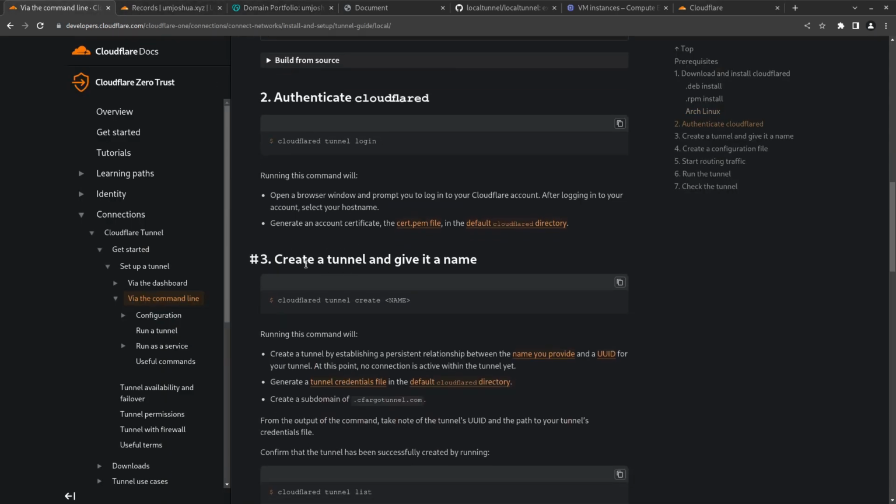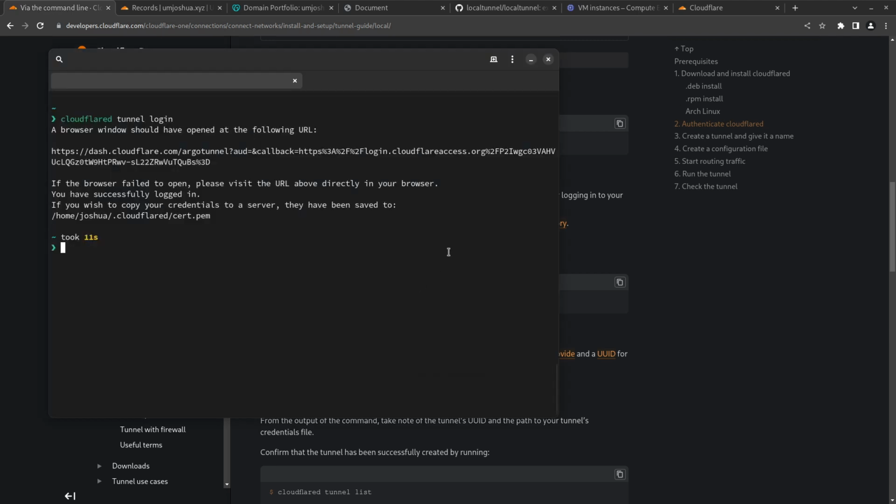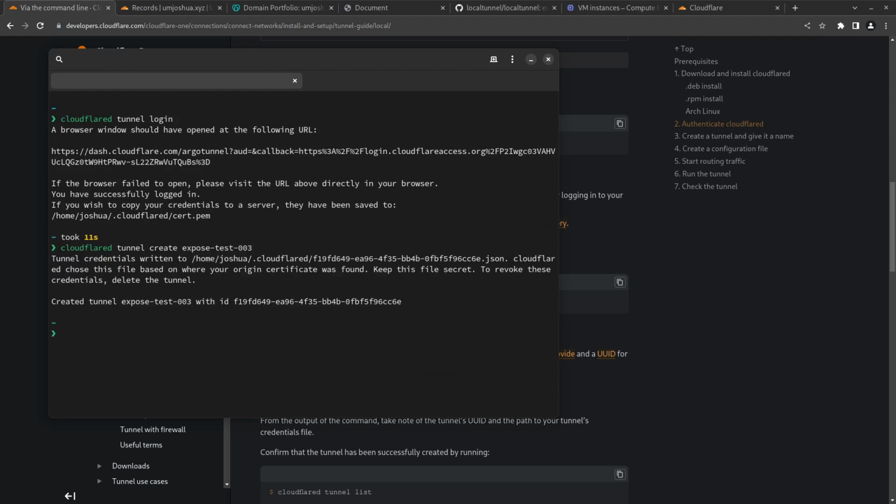Okay, now we have to create a tunnel and we have to give it a name. So let's create a tunnel with a unique name. I'm giving expose test 003. Yes, as we can see, a tunnel has been created with this ID and with this name.